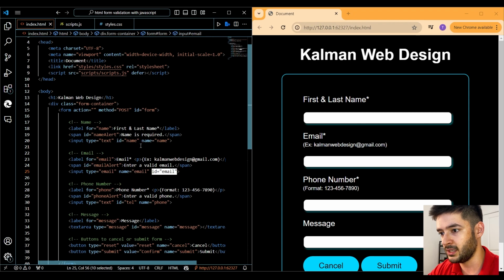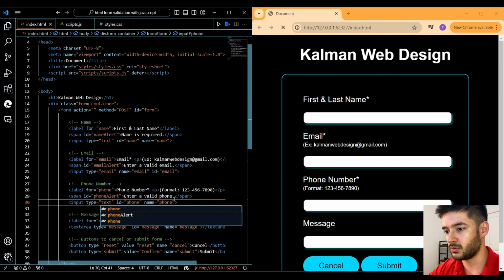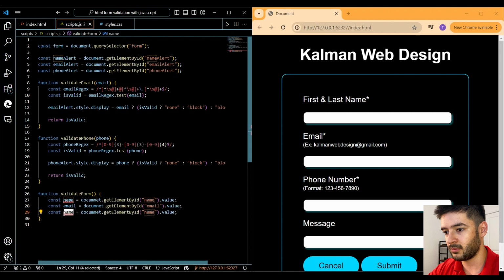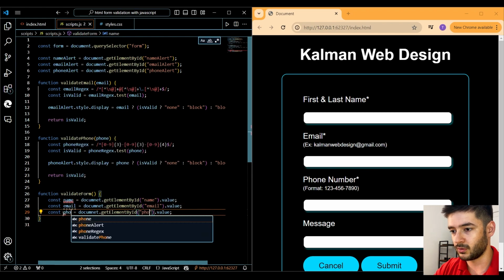So you can see ID email and ID name and then ID tel, which we're actually going to go ahead and change to phone. We're going to create our last variable and change this to phone.